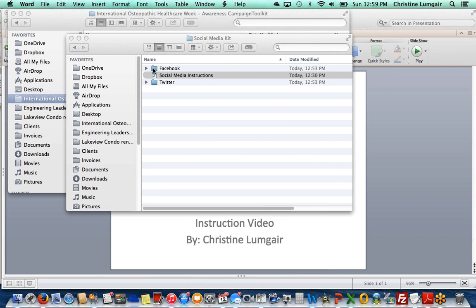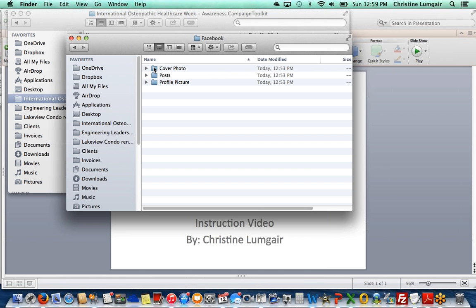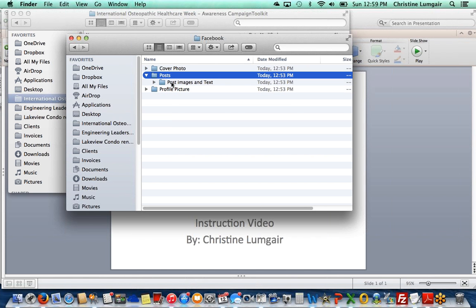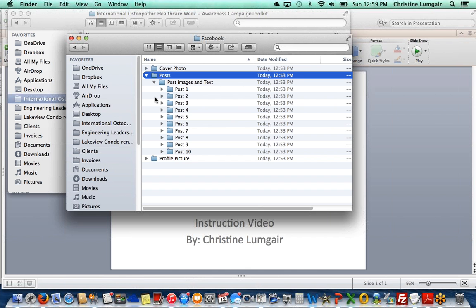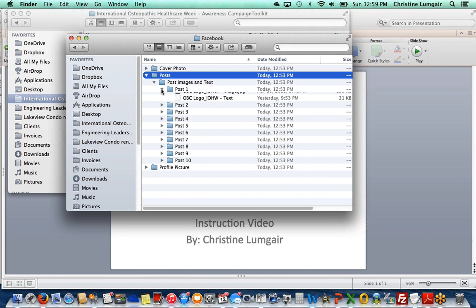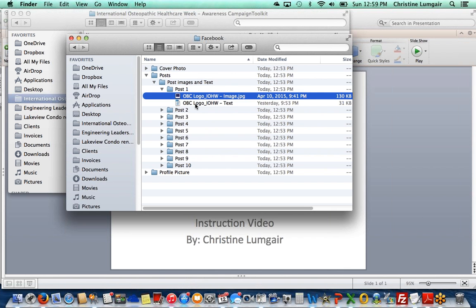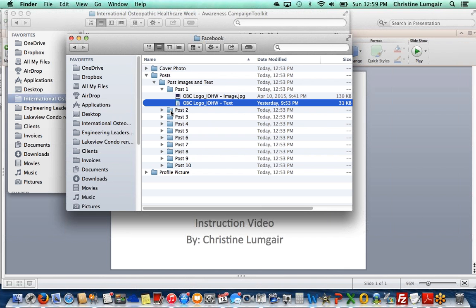Okay, so when you open the Facebook folder, there's a lot in here. There is, first of all, a new cover photo for you and a new profile photo for you, as well as the posts. When you open the post folder, you'll see post images and texts. There are all the 10 posts right there. When you open up, for example, post 1, there is an image for post 1 and a Word document text file for post 1.